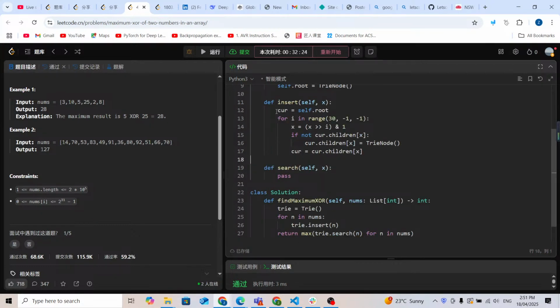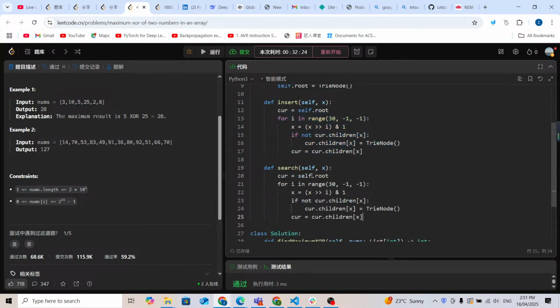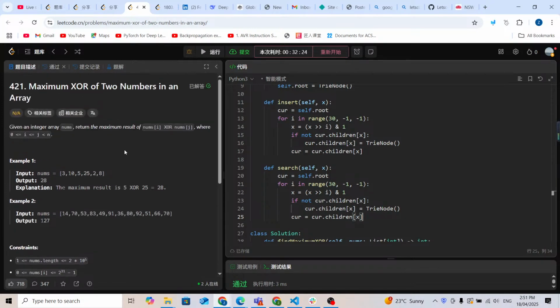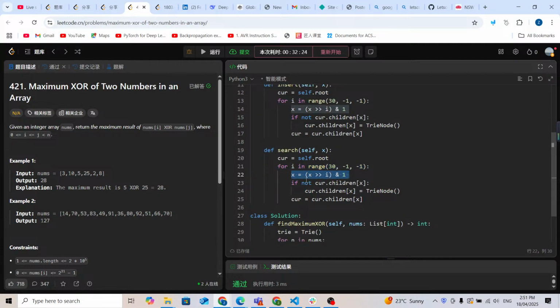Now let me just finish the search. Actually, search is gonna be a little bit harder. It's gonna be the main algorithm for why we can use a 0-1 trie to solve the XOR problem. So similarly, we're gonna prepare a root node, and then we're gonna check all the binary bits, and this x is gonna be the same. We're gonna check the highest bit.